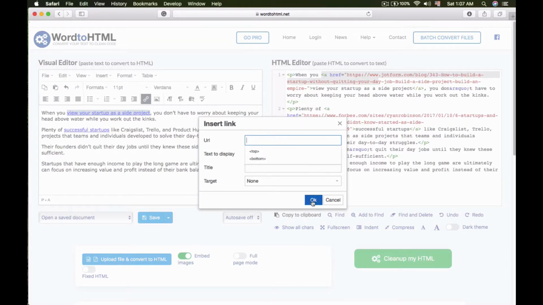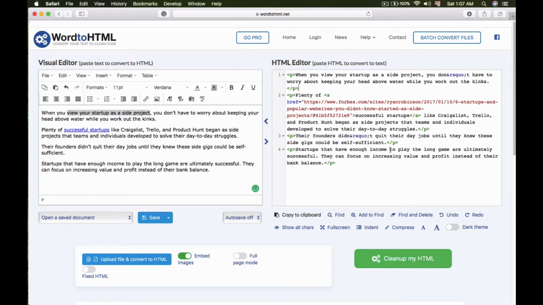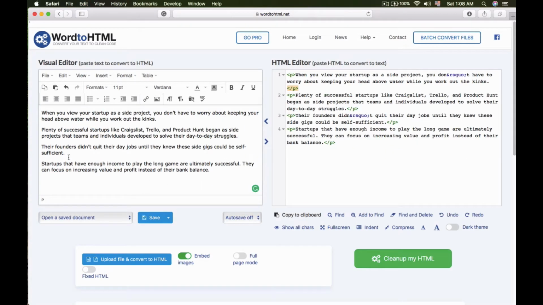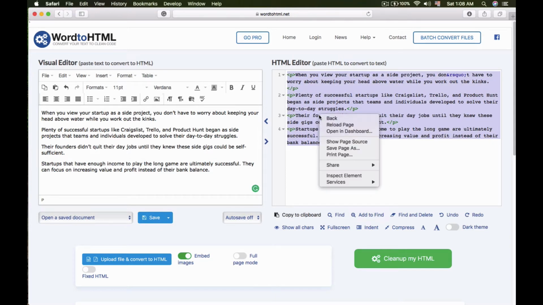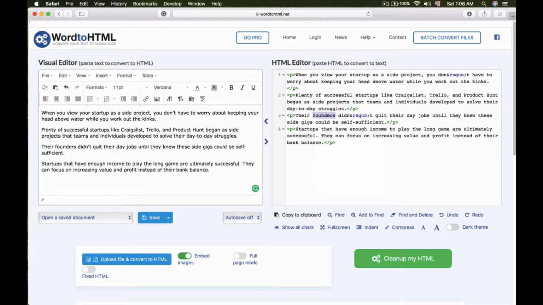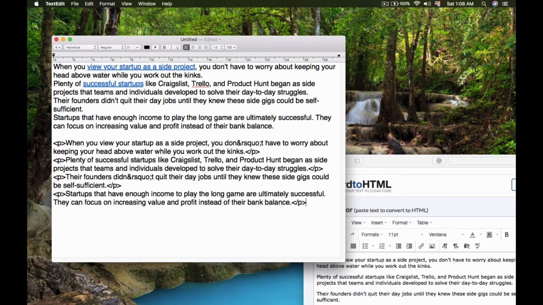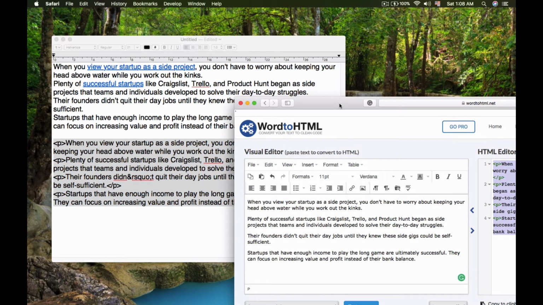So now it automatically generates the HTML. Now you can clean your HTML. Okay, it looks great, so you can copy it with Control A and Control C, and go back to our text file. As you can see, here is our HTML.